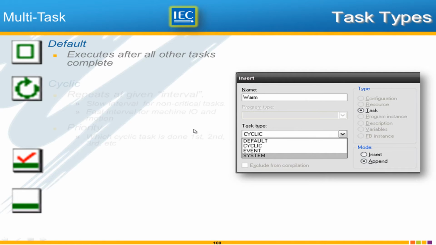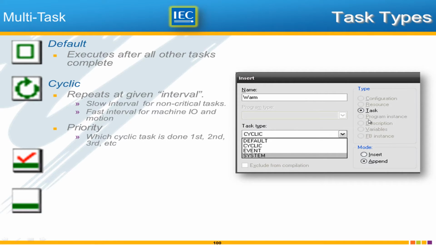The next one down here was cyclic. Cyclic is the task that we're used to. It's your normal scanning task you'd find in a PLC. It repeats at a given interval. They use the term interval.